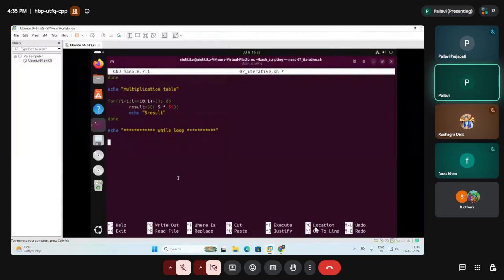Yes, it is correct. When you know the number of iterations, then in that case you use a for loop. But if you don't know the number of iterations, and instead you know only the condition, then you will use a while loop. So a while loop can go infinite also, so you have to take care whenever you write any while loop.